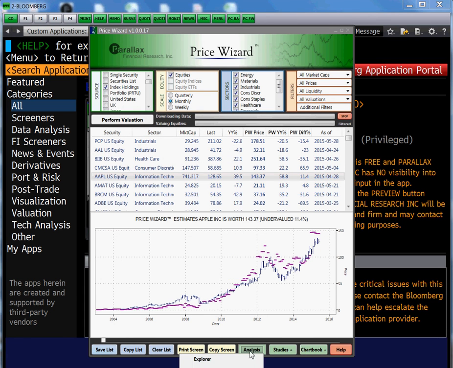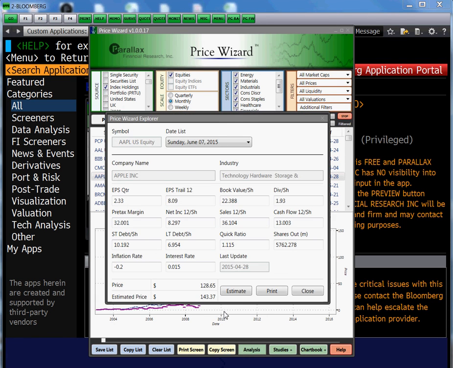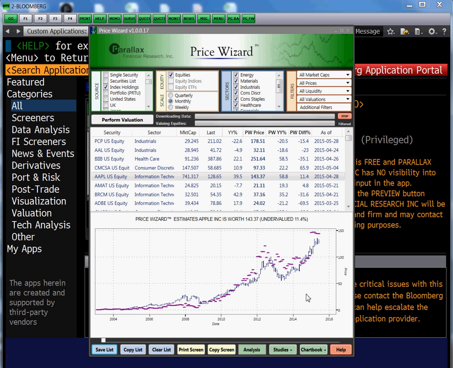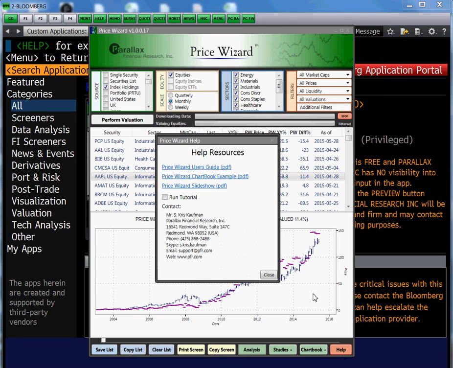You can also look at individual valuations using the Explorer tool and re-estimate. Put in what-ifs. If the earnings were, say, $9, what would that make the final price? You put in 9, estimate, and we take the price up a bit. Okay, so that's a quick look. Then there's a help button here if you get into trouble. There's a user's guide, chart book example, slideshow.